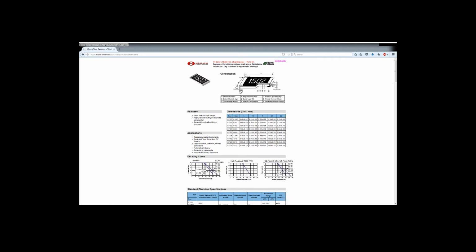See, this website here will give you all the data you need to know about each type of these resistors here. So for example, this one, which is a thick film chip resistor, CT series. Anyways, I'll show you the dimensions and what every layer of the resistor is made out of.